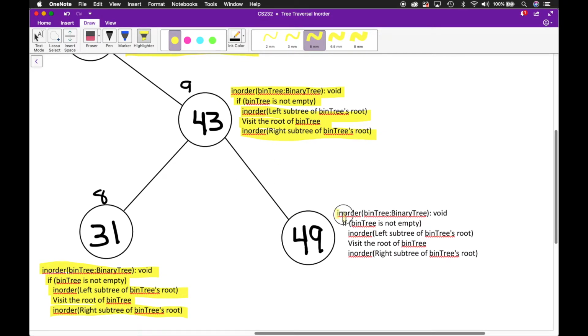Here we are with our recursive call. If you're not empty, I am not empty. All right, so I'm going to send to you recursively the left subtree. There is no left subtree, so now we're going to visit the root. All right, so that means that you get the number 10, and then I execute the next recursive call, which is to send to you the right subtree. There is no right subtree.